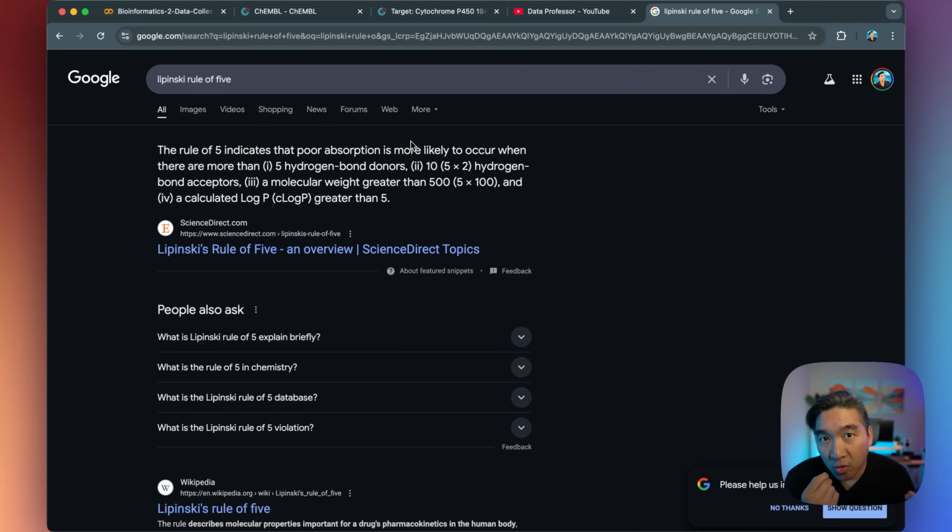So drugs that are taken orally. What he did was he discovered that the rules are multiples of 5, right? That there should be 5 hydrogen bond donors, 10 hydrogen bond acceptors, molecular weight greater than 500, and log P. But I think the molecular weight should not be greater than 500, so it should be less than 500. And a calculated log P should be, I presume, less than 5.